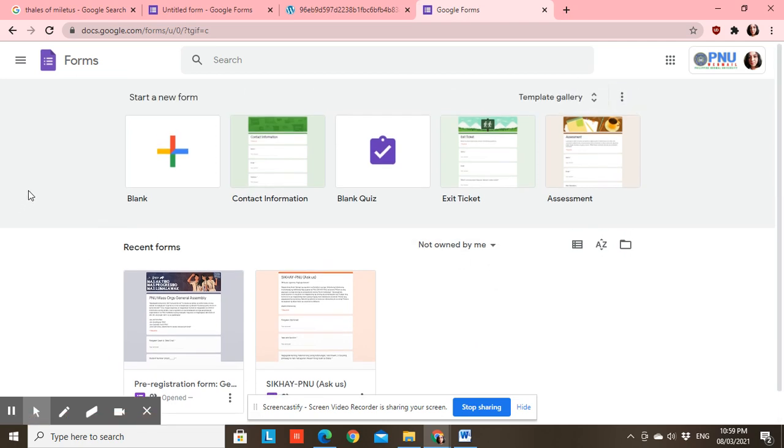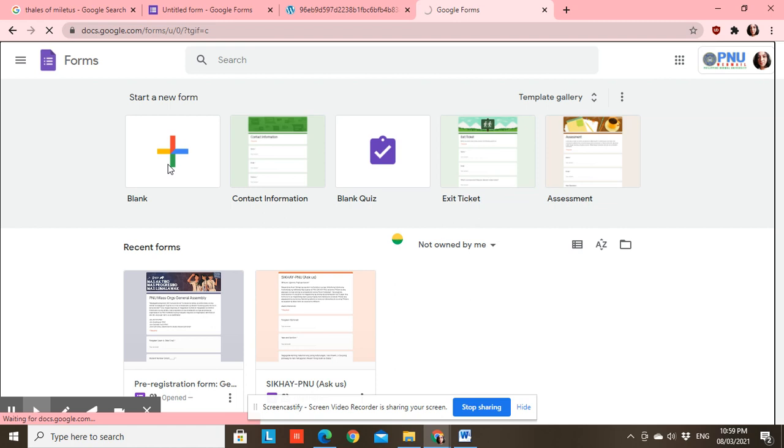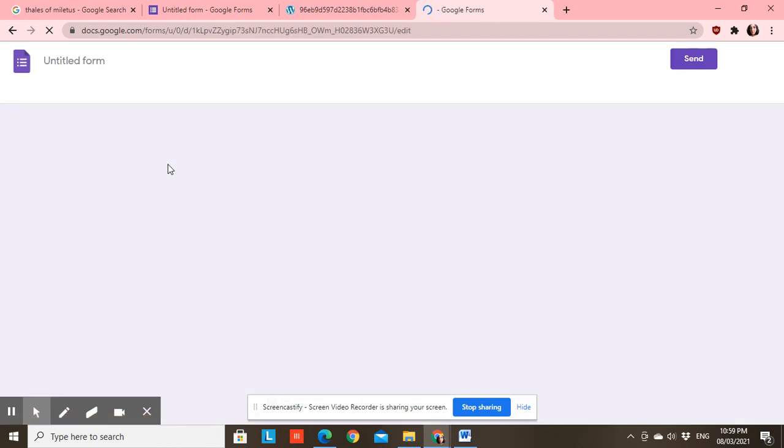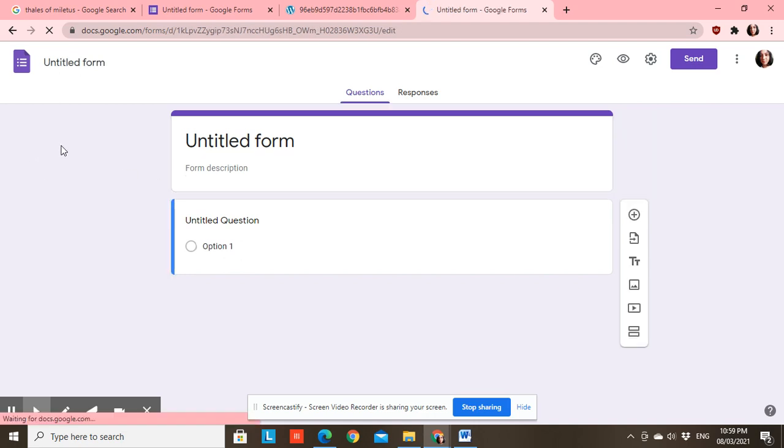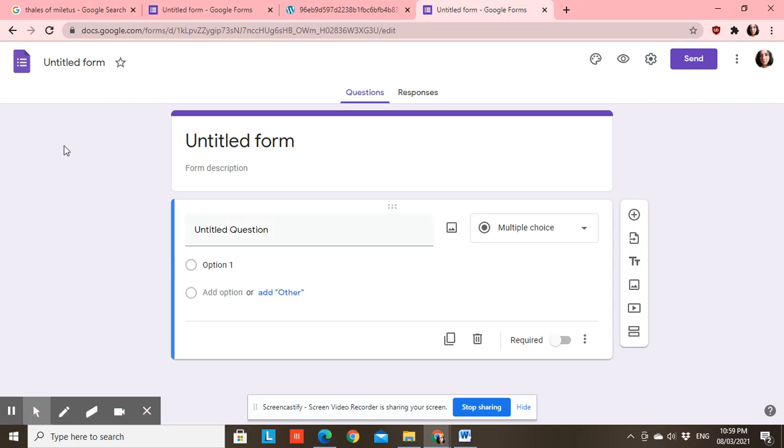When making a form, we will use the upper section, which shows the different templates we can choose from. But for today, let's start with a blank canvas. So now we are directed to the interface of the Google Forms. This is the new Google Forms.